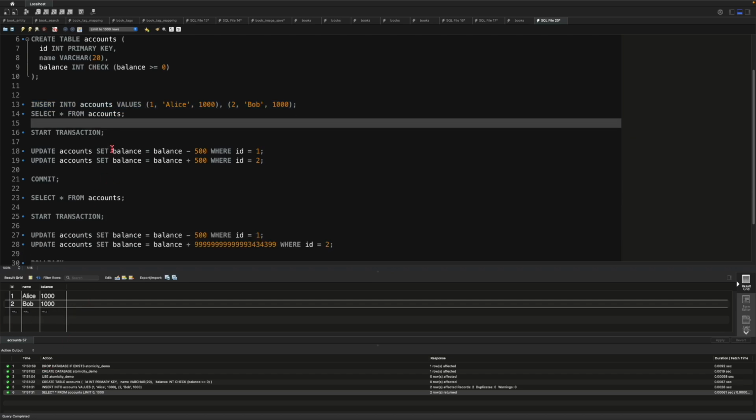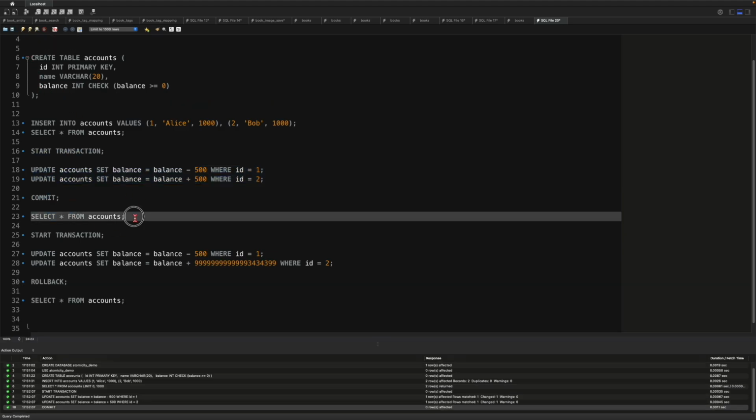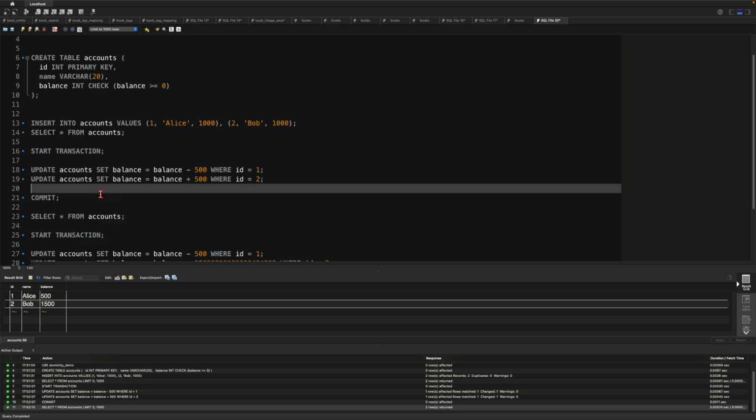Now let's first see a positive scenario where we will execute a transaction in which we first deduct an amount from account 1 and add that amount to account 2. Once we run this completely, it will run as a single step where it will start the transaction, update account 1, then update account 2, and then commit the transaction. Once we run this, we will see that the transaction has taken effect, and now Alice has 500 and Bob has 1500.